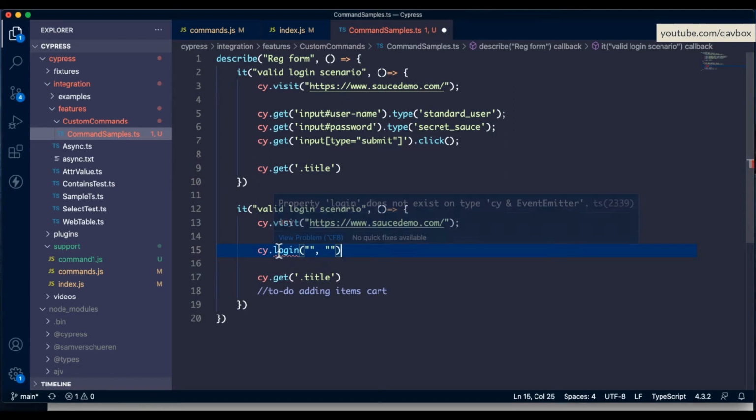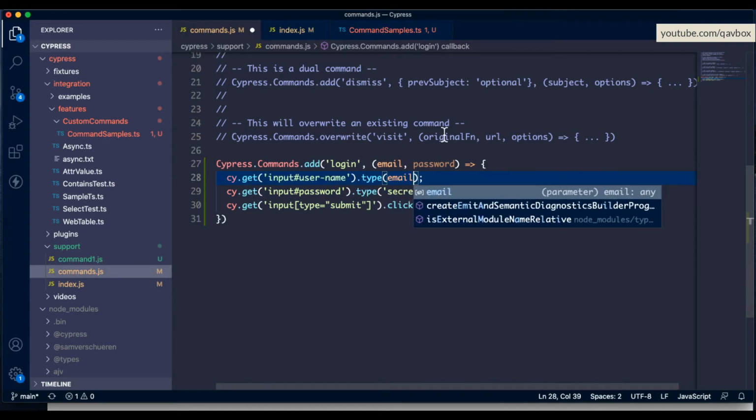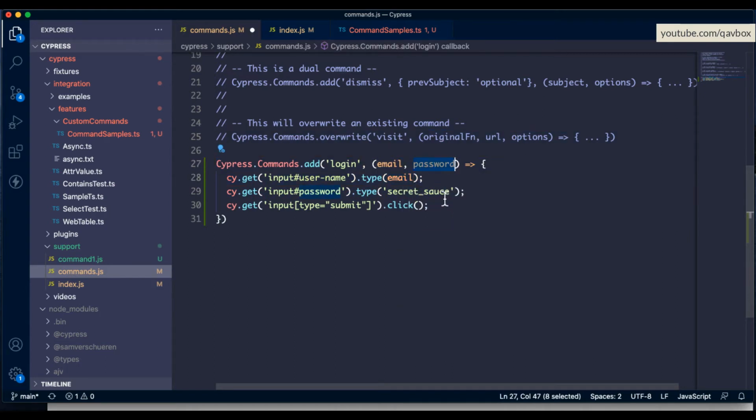Don't worry about this error. Now let me fix all these things. For fixing this, let me go back to here. See here, email and password, these two things I want to use, right? And this username and password can change during the course of execution or during the tenure of your project, right? So instead of this, I can do email directly, and instead of the secret sauce or the actual password, I can directly do like this. Fine. Now this is done.